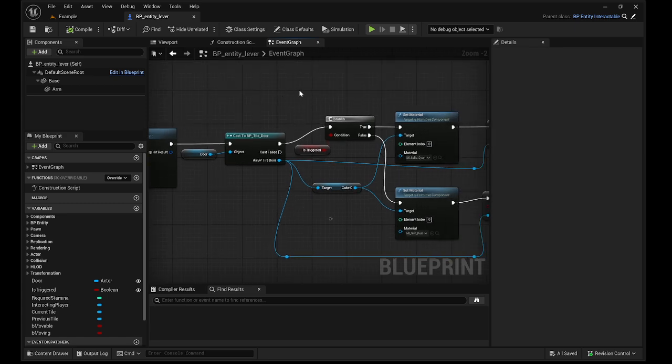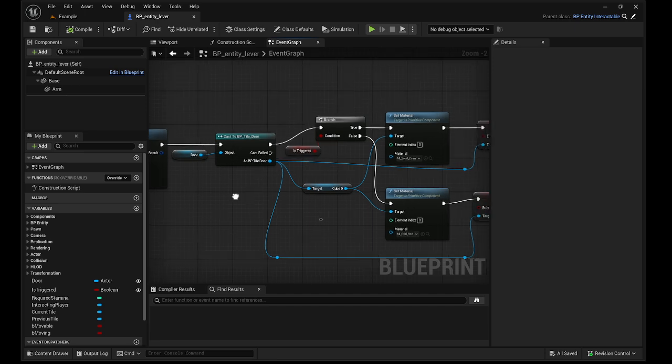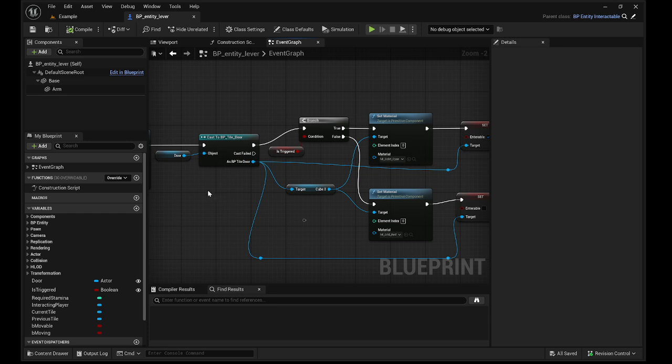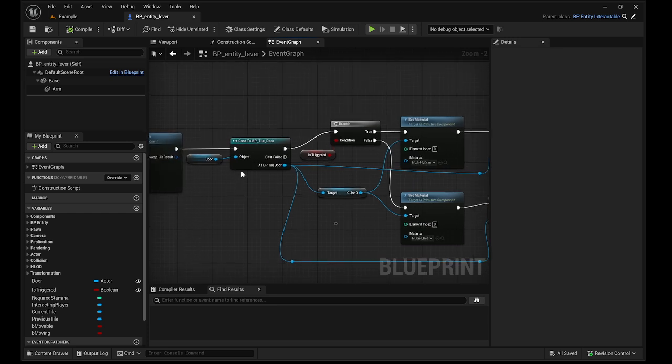First we cast to the BP tile door I made. I really think that instead of a tile, I should have made the door an entity, because the tiles aren't movable. So if you make it an entity, you can have the door drop out of the way and have it be movable. And we're using this cast here on the levers so that we can tell the levers which doors to unlock.